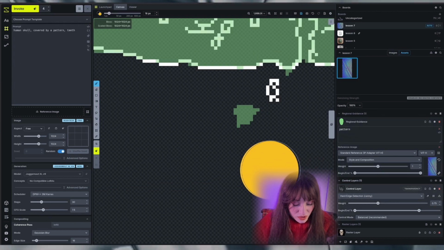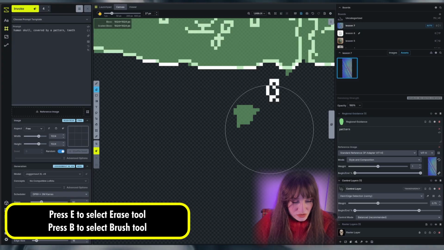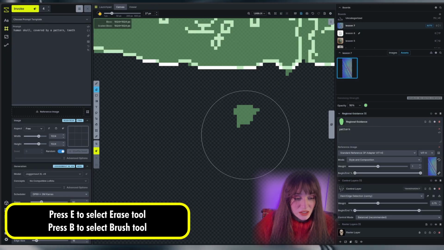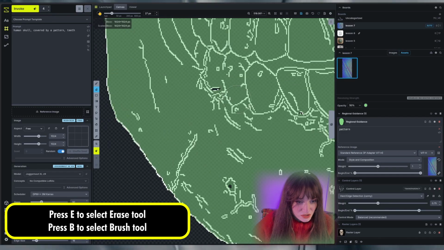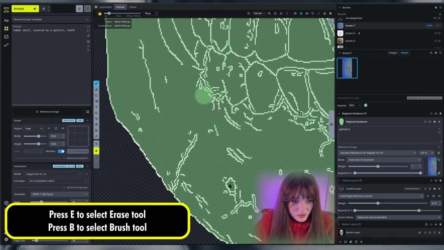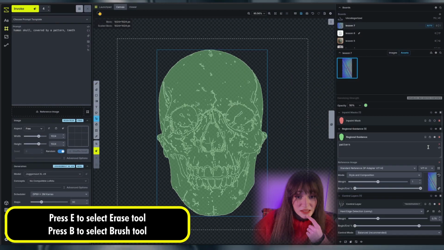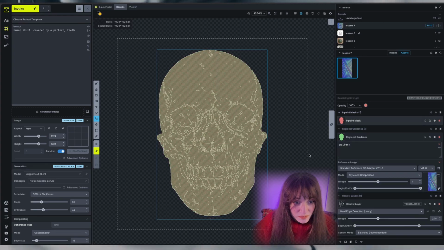Firstly, let's select our control layer. Let's press E to select eraser, and we erase unnecessary pixels. The same thing we can do with regional guidance. Actually, if you want to be completely perfect, you can draw these pixels over here where they are lost. Then we should turn on our Paint Mask.